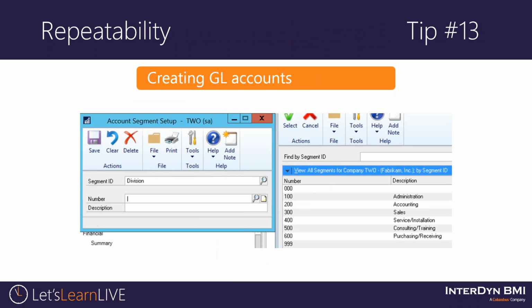Tip number 13, and again we're changing our topic. We're looking at repeatability now, things that you can do that make your GP application a repeatable kind of a process.